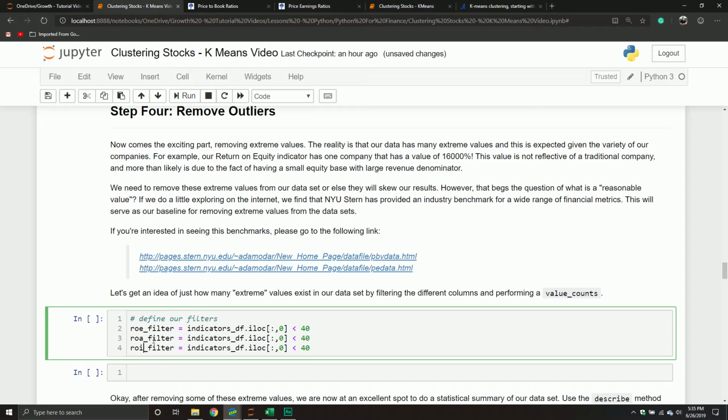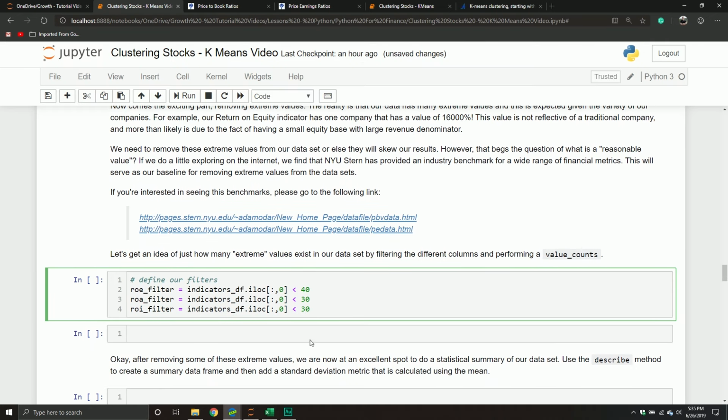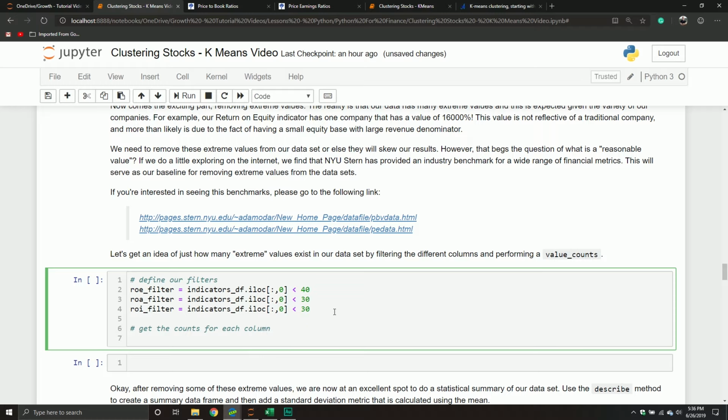And so we're going to say ROI, and this one I'm going to say 30 and 30. I'll put these links in. Really, I just took the industry norm, and if it was drastically above that, I removed it. The first thing is, I'm always curious how many it actually removed, because that dictated whether this made sense. So I get the count for each column. I say ROE count equals pandas Series, ROE filter dot value counts.